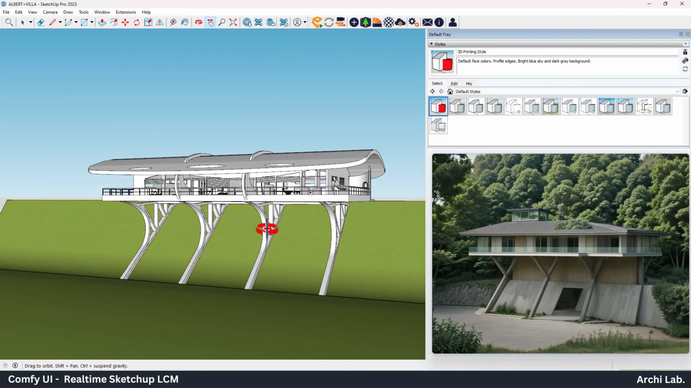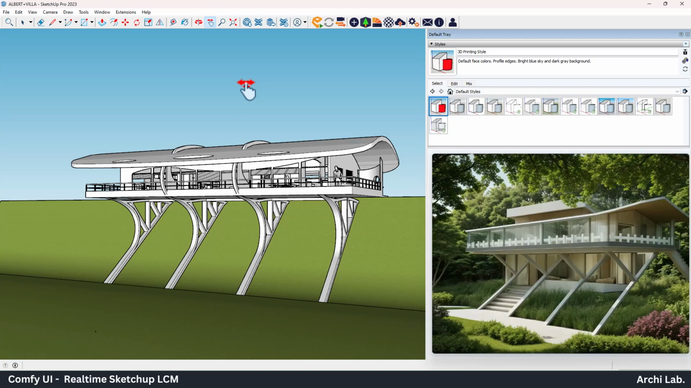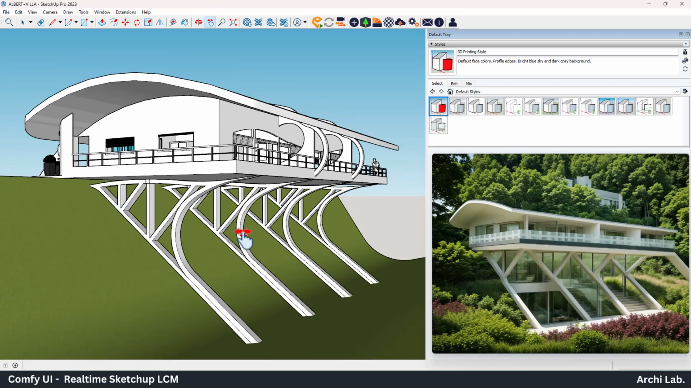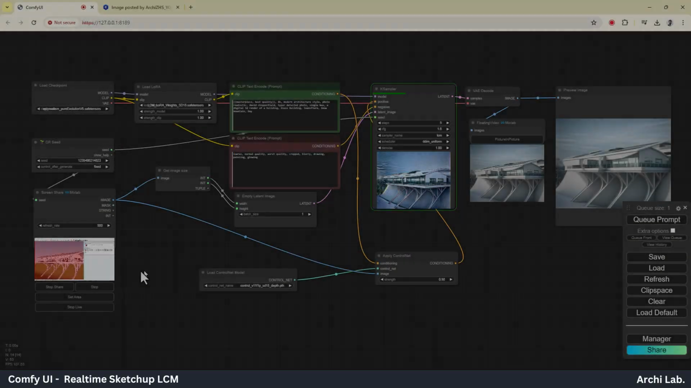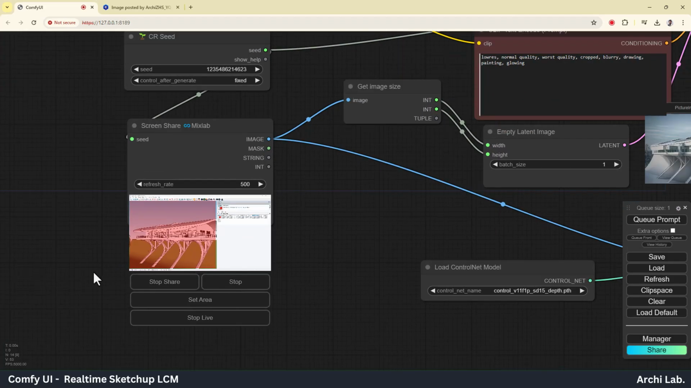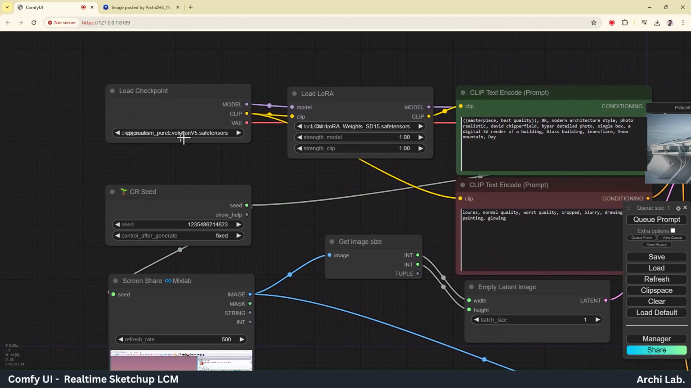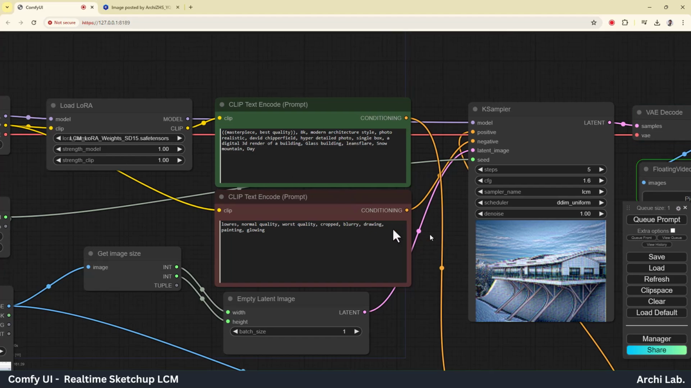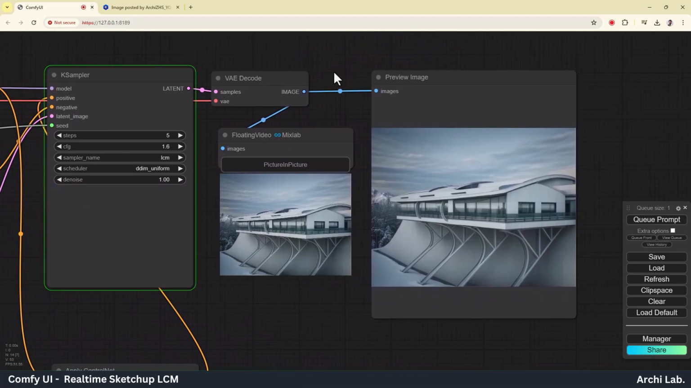You can use your desired prompt inside ComfyUI, and based on that prompt, the image will generate here. I am using the SD 1.5 model with the 1.5 LoRA LCM model. This provides seamless integration between SketchUp and AI workflows.